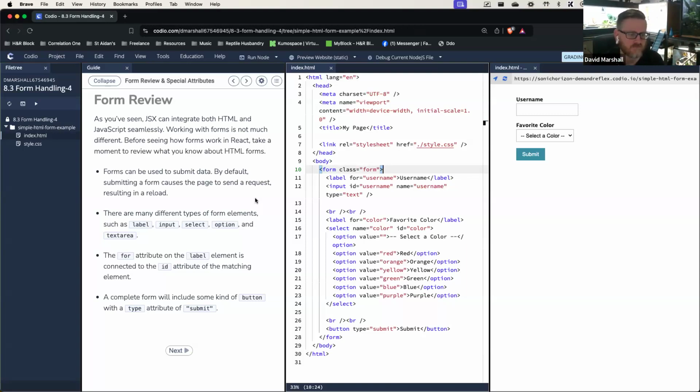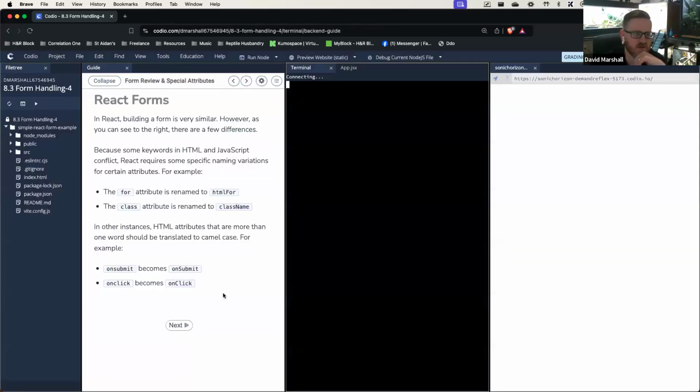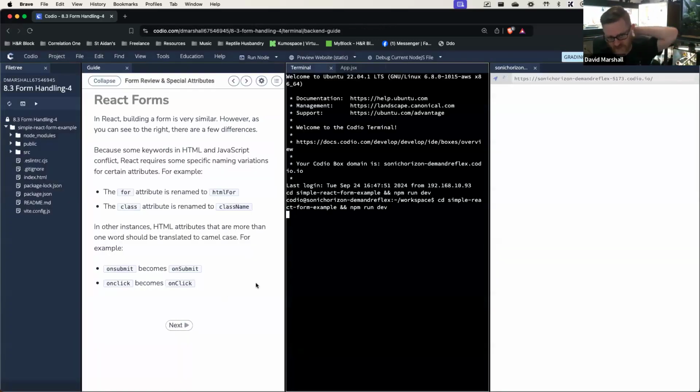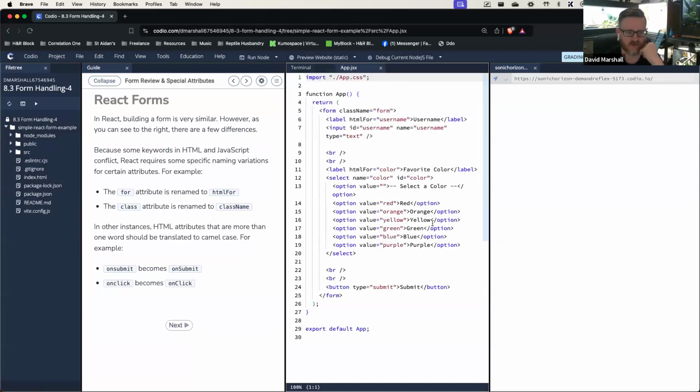So within a form, there are so many different inputs, right? We have label, input, select, option, text area, right? So all of this is really going to be the same in JSX and React, right? The for attribute, remember, lines up with the ID attribute, so that helps match things. And then to submit a form, we need a button, right? Without a button to submit the form, the data just sits there. So React is largely the same, but we are going to see some differences here.